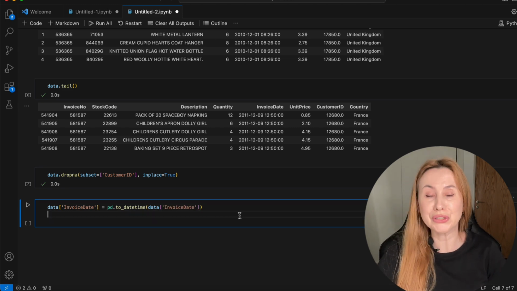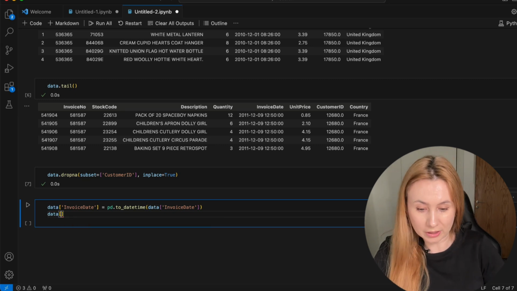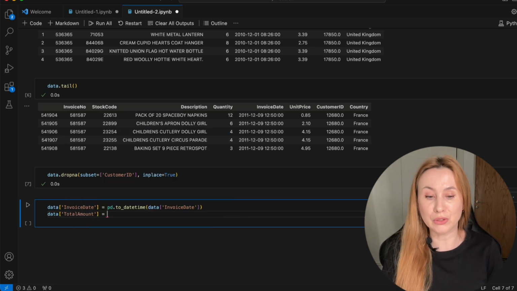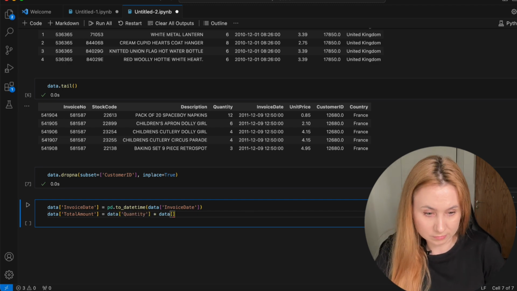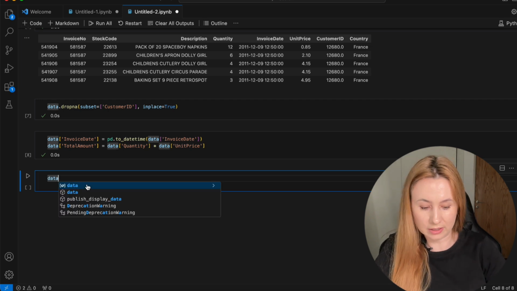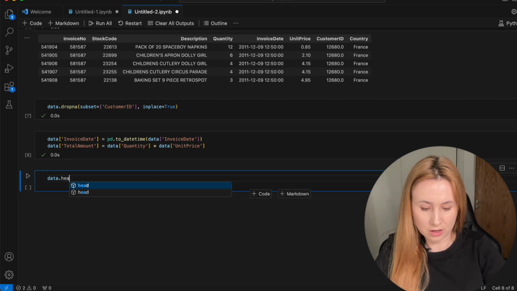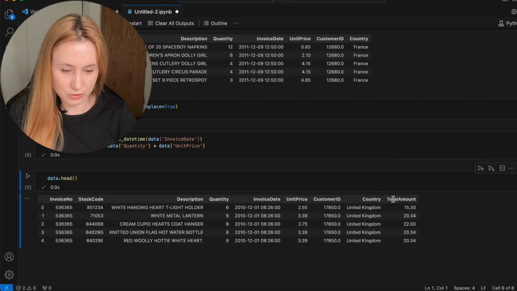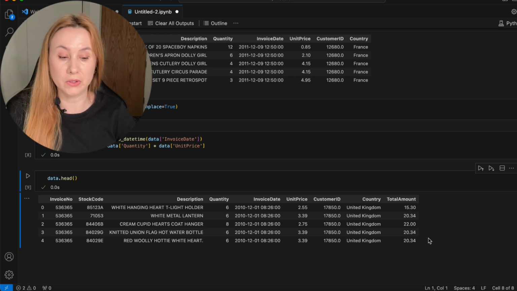And I will also create a new column which is total sales or total amount. It will be data square brackets total amount. So it's the total amount sold. It is quantity multiplied by unit price. Let's run it. And now let's run data.head again just to see how our data looks. So we have this new total amount column.